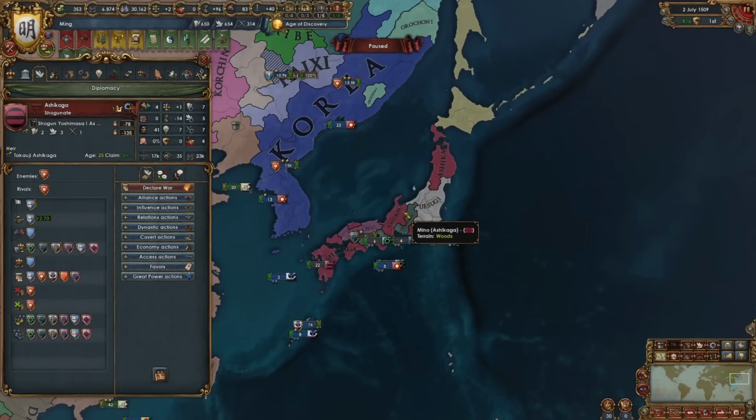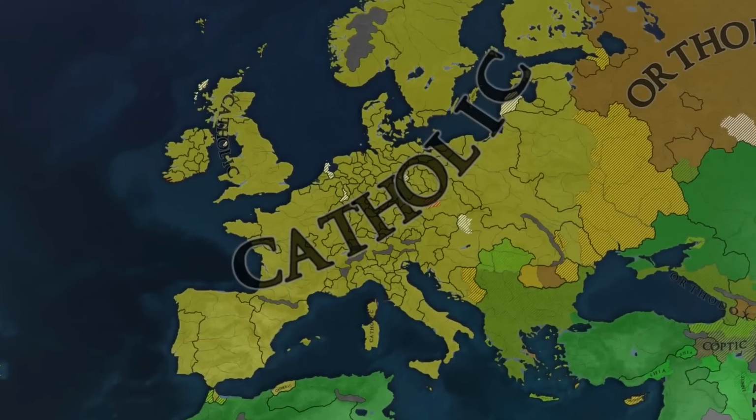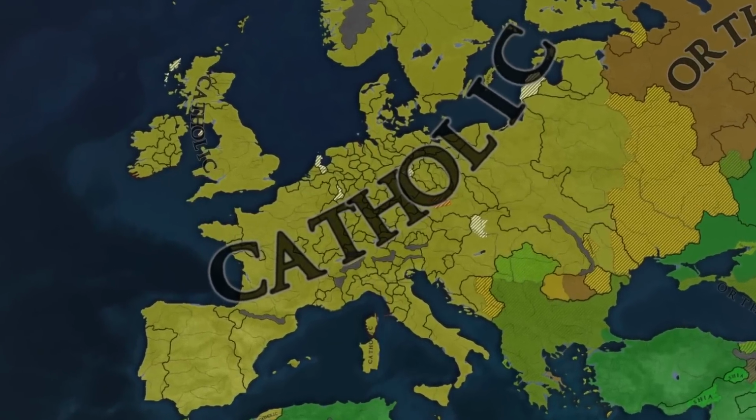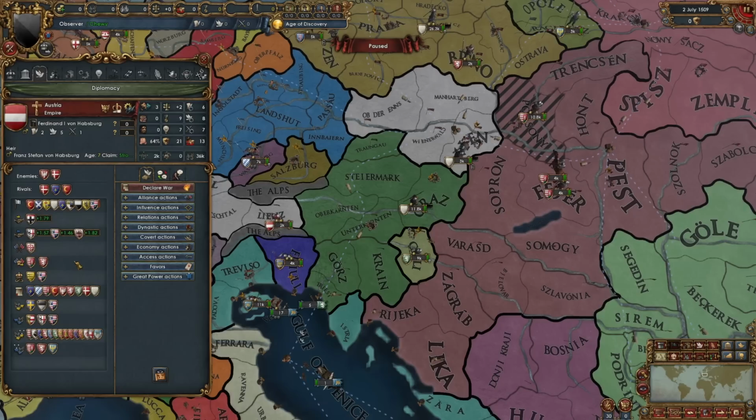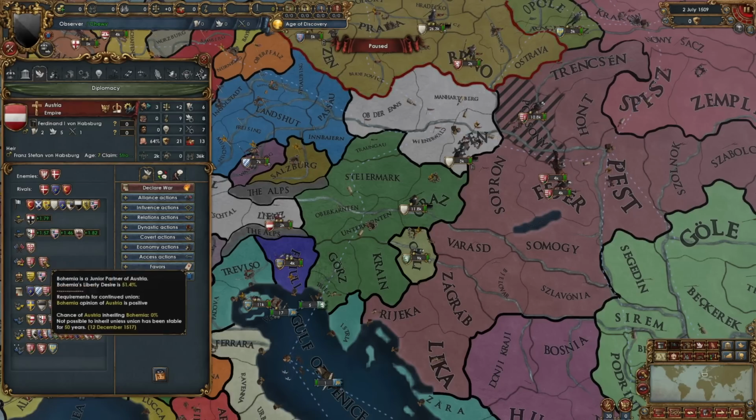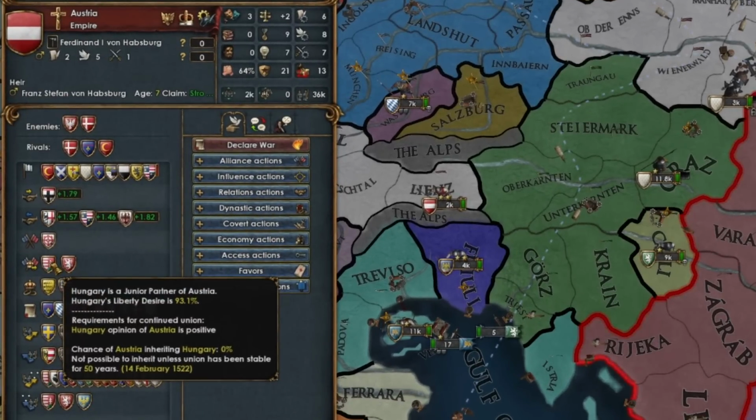Sooner rather than later, beginning the weeb culture a couple millennia early. Also, it's 1509, we still don't have the Renaissance yet in Europe, but I don't know what happened over here. Styria has been released from Austria in its entirety, but they do have Hungary and Bohemia as personal unions. However, they're both disloyal, so probably not for long.